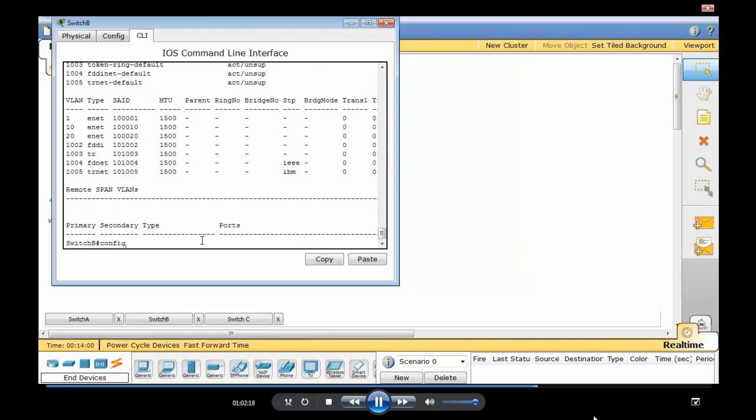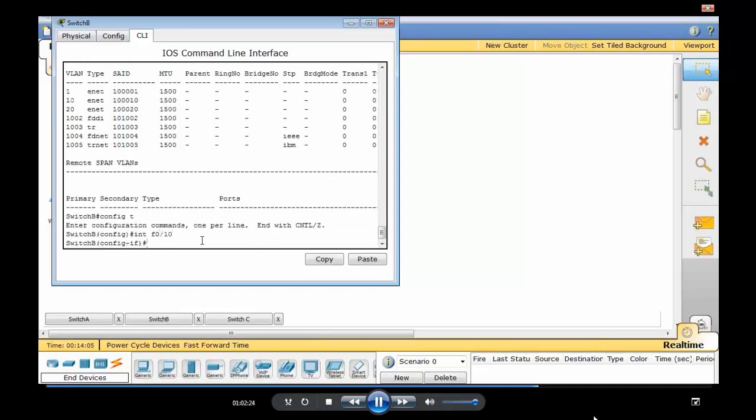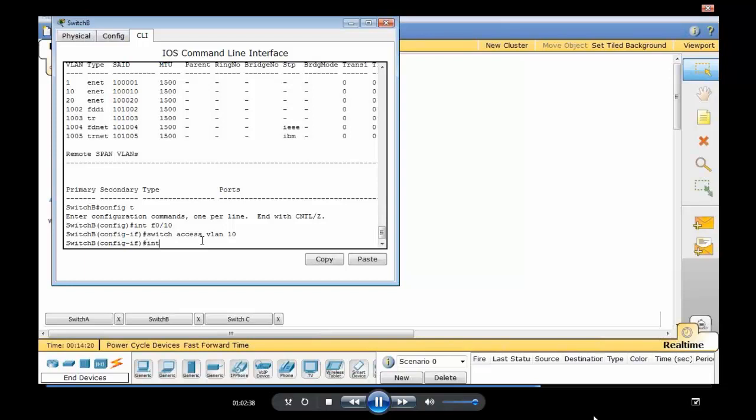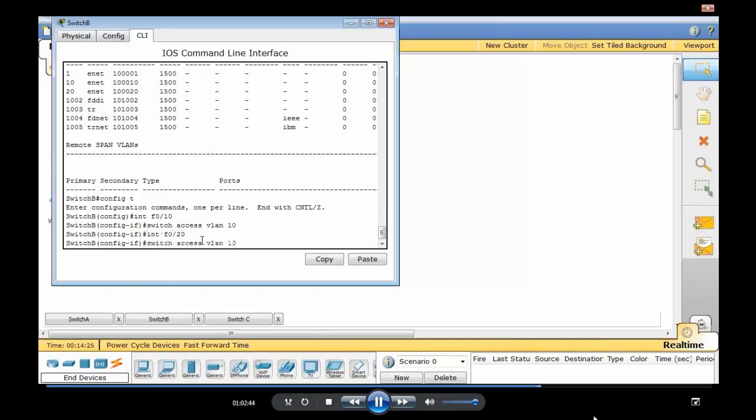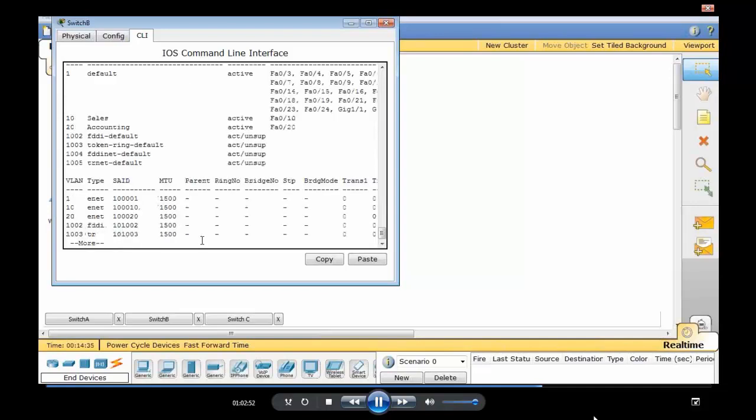So configure T int F010, and we need to basically switch port access VLAN 10. Okay, int F020, switch port access VLAN 20. That's it, to just switch them around. Yep. And you're going to show this, and it should show that 10s with 10 and 20s with 20. There you go. Yep. And that was do show when you were in config T?